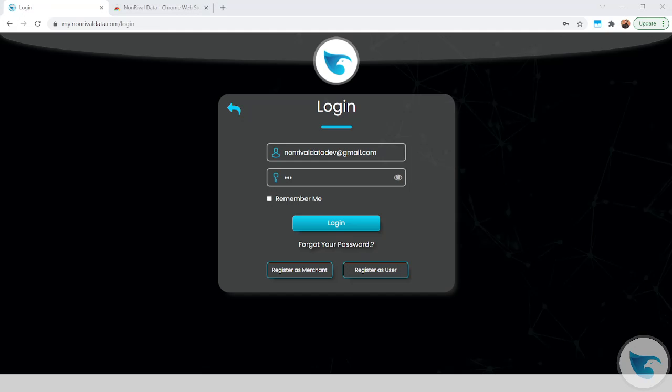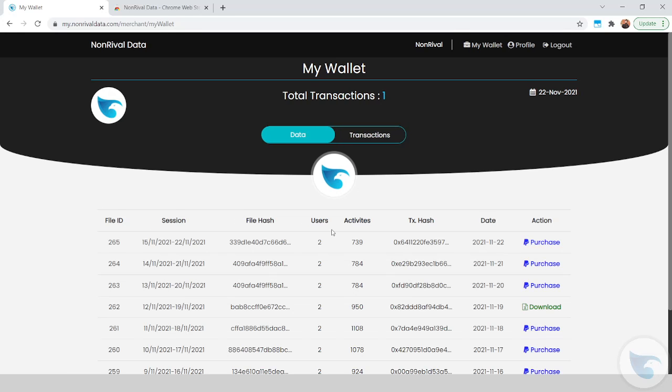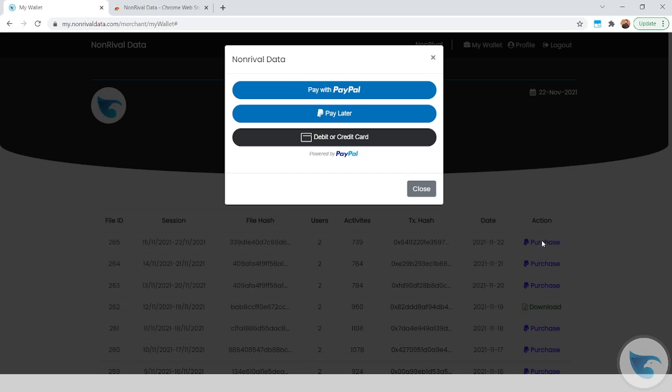The process for business registration is the same. Logging in to the business profile will result in the merchant dashboard. The data tab shows all the aggregated data that is available for purchase on the Ethereum network. This is aggregated consumer data that has been cleaned of all the PID information. By clicking on the purchase button for any aggregated data, it will show us multiple payment options, and businesses can select any payment option as per their choosing.